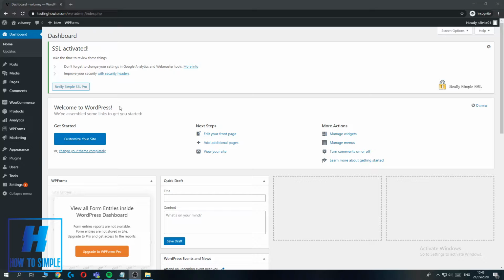The first thing you want to do is log into your WordPress account and go to the dashboard. I'm at the dashboard right now, and then you want to go to the left to plugins and add a new plugin.